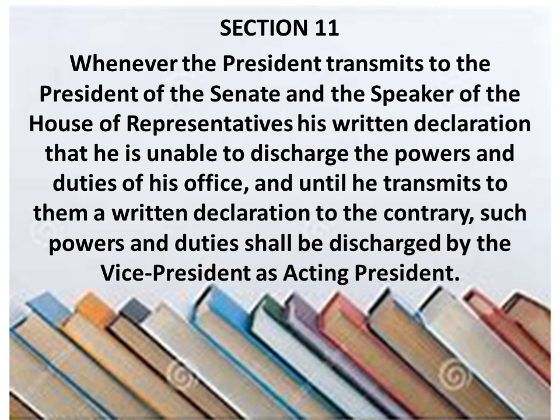Section 11. Whenever the President transmits to the President of the Senate and the Speaker of the House of Representatives his written declaration that he is unable to discharge the powers and duties of his office, and until he transmits to them a written declaration to the contrary, such powers and duties shall be discharged by the Vice President as acting President.